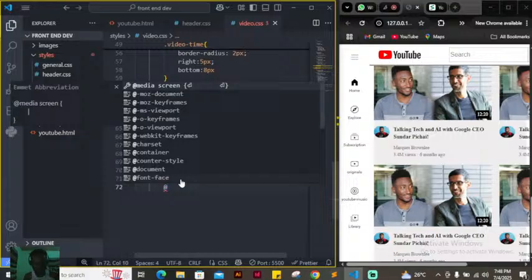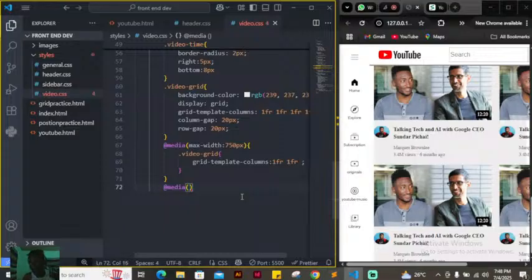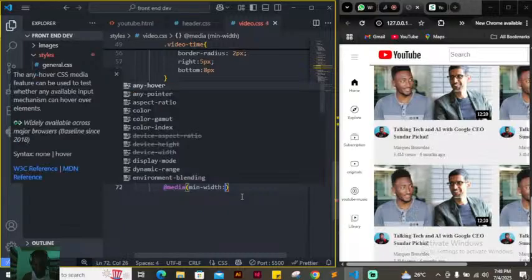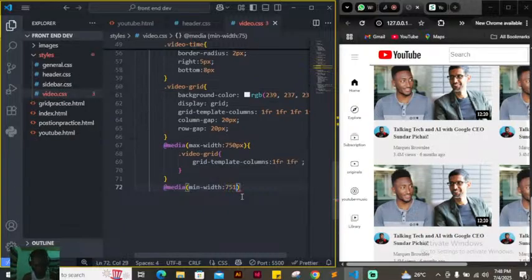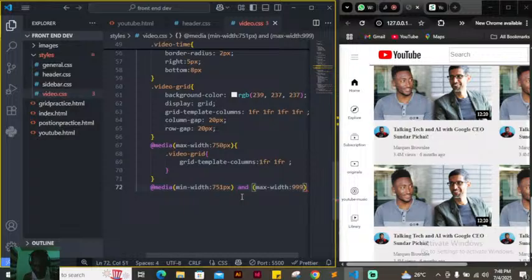So I'll call my @media again. @media. So I'll do my measurement here. Now if I'm doing my measurement, that means I'm doing my comparison. I'm looking at min-width and max-width. This min-width should now be 751 pixels, and I'll look at my max-width at 999 pixels.